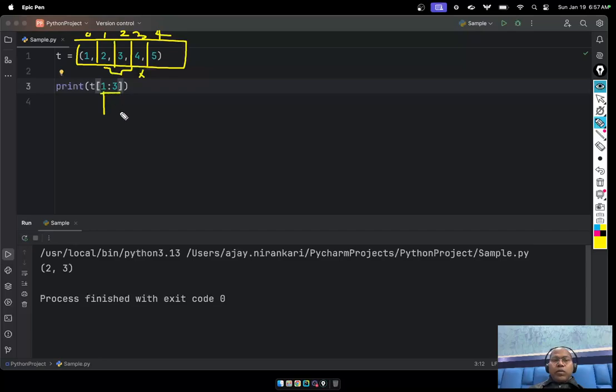So we are getting output only 2 and 3, because the last index of 3 is not included. You can get the value before the last. Sometimes there is confusion: start from 1 and end at 3, is the 3 also included? No, 1, 2, and only 2 elements you are getting.